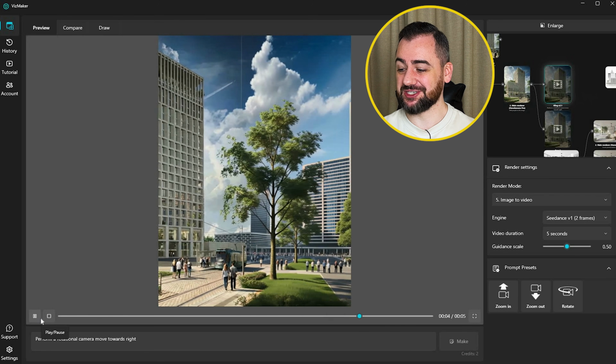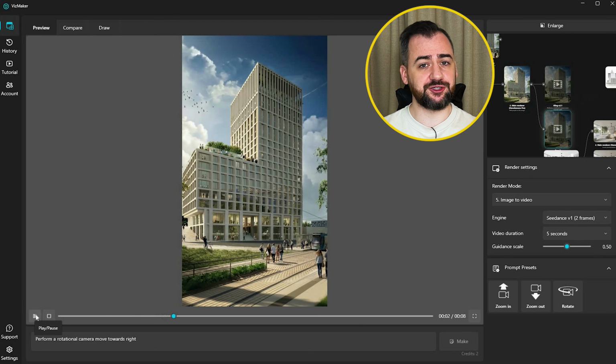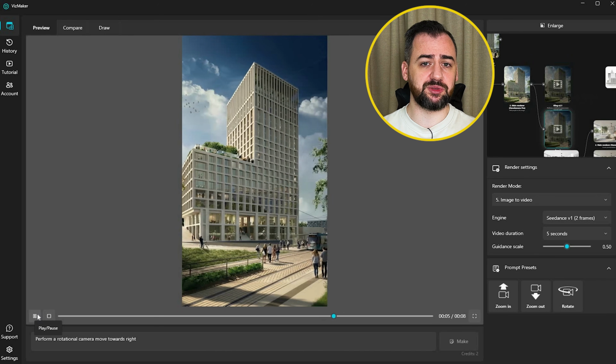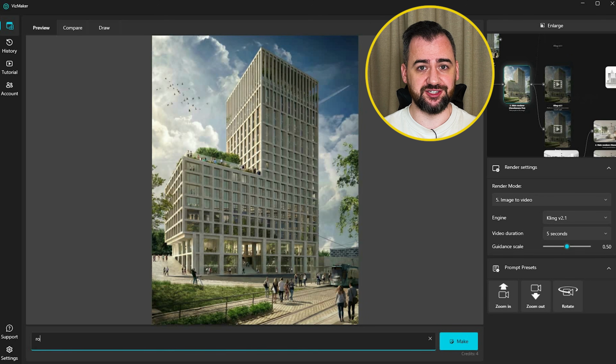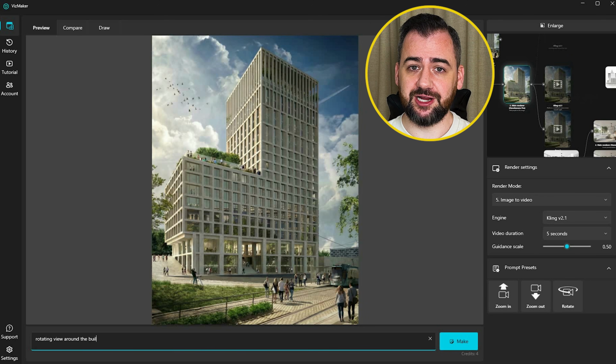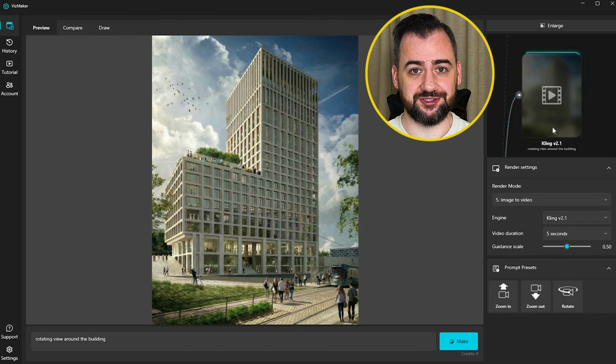That's not really what I was expecting. I think it's my mistake. I shouldn't have added to the prompt that I would like the camera to move to the right. So now let's try again, and this time just with the Kling rendering engine. In the prompt, I'm just describing that I would like to achieve a rotating view around the building. And let's see the results.